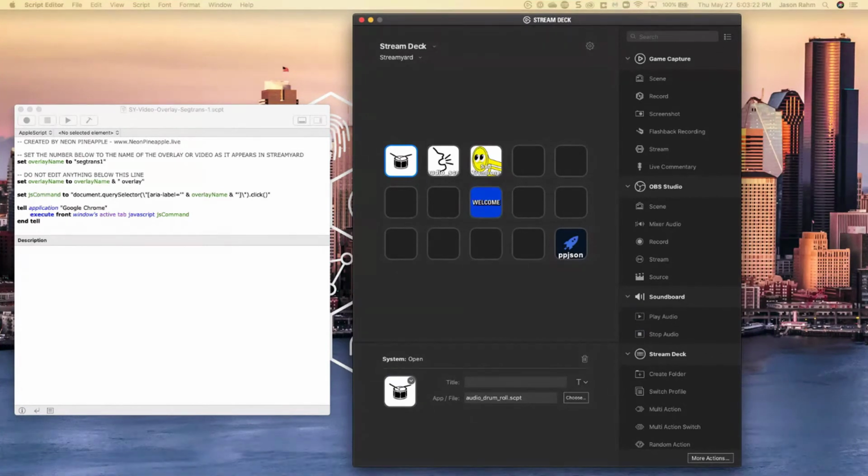you can actually just look at the AppleScript, and what this is doing is it's just working with the DOM of the web page, and it's doing all those selects.